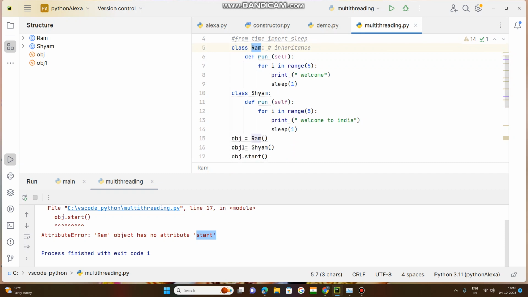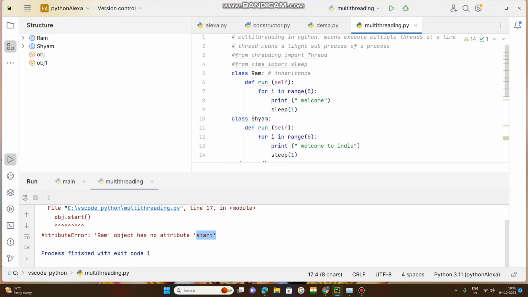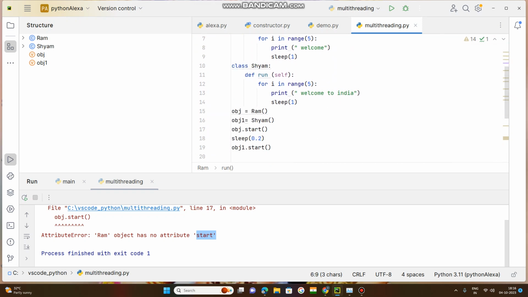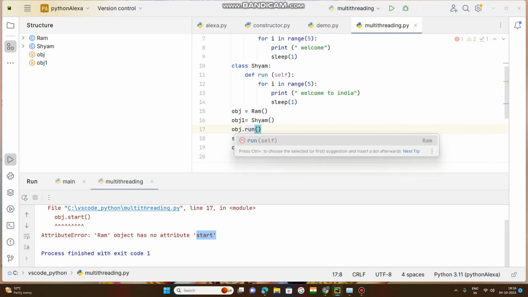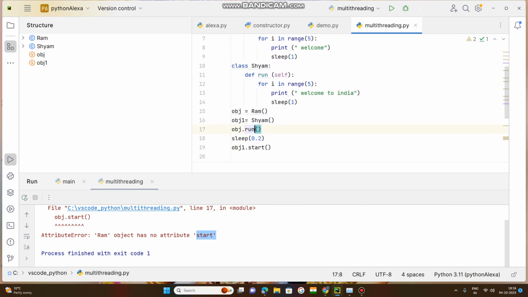That means this object of the Ram class has no attribute start. Obj is an object of the Ram class, and the Ram class has only the run method. So you need to call it as run. Whatever method name you have given, run or display, doesn't matter. It is run, so call it also as run. Now compile this one.